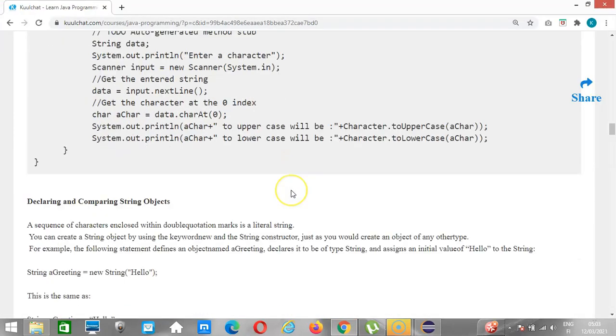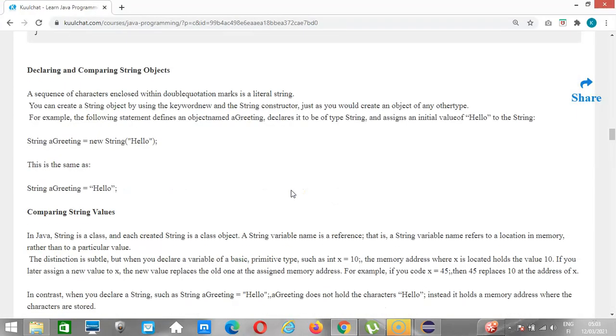Okay, so now declaring and comparing strings. So you can declare strings in two ways. You can declare it as an object. So we have the data type to be a String, and the name of the string, and is equal to new and the class, just like the way we declare an object. The name of the class and the name of the object is equal to the new keyword and the name of the class. Here our class is String.